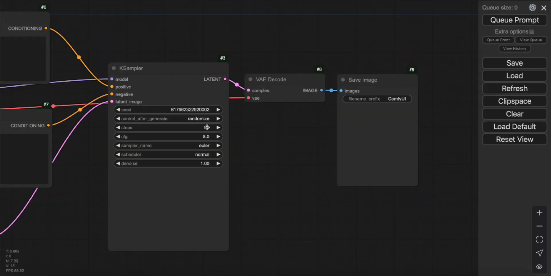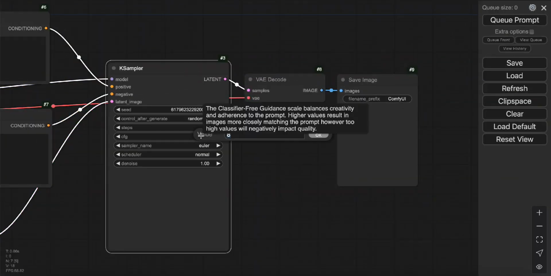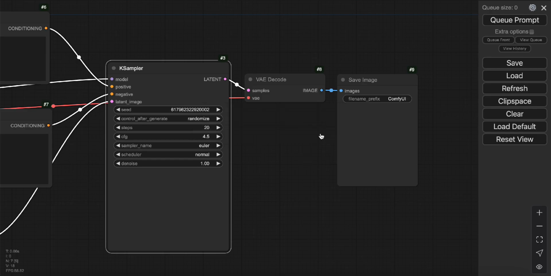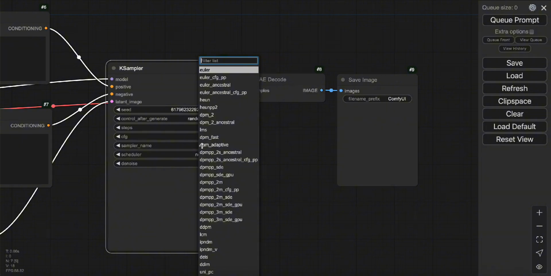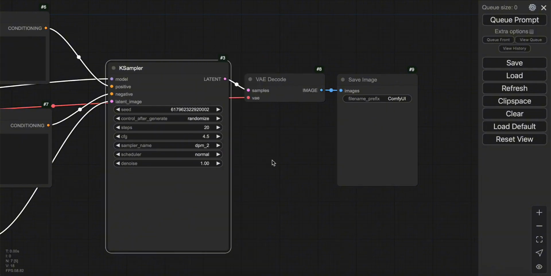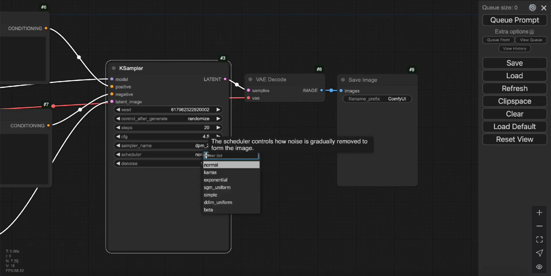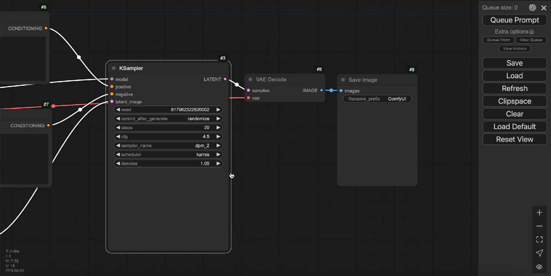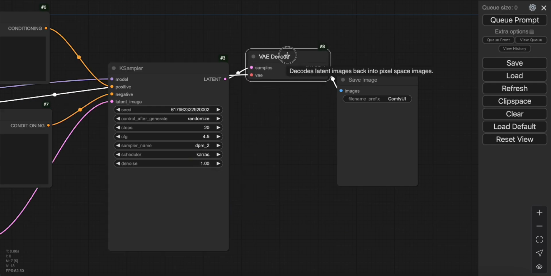Steps. The number of steps of the generation pass. CFG. Configuration. Let's set it to 4.5 right away. Sampler name. I recommend choosing DPM2 here. You can experiment with all the parameters here until you find the right ones. For me, the optimal ones are the ones I show you. Scheduler. Let's set it to Karras. Leave denoise at 1. The next node is VAE decode.